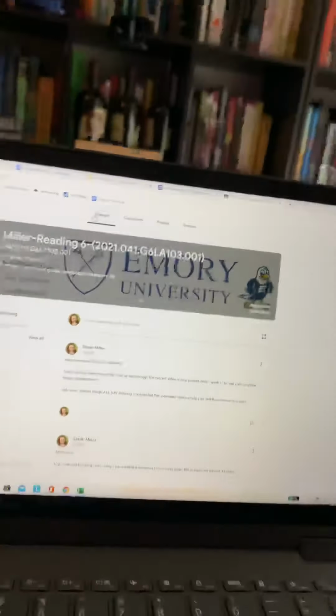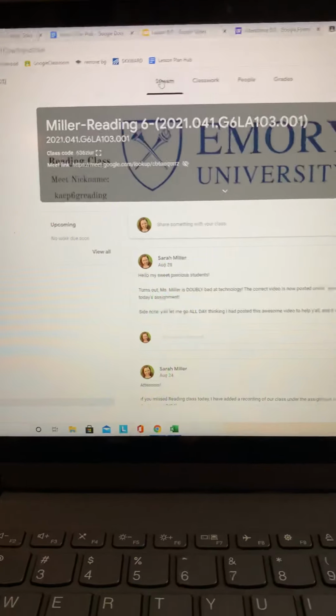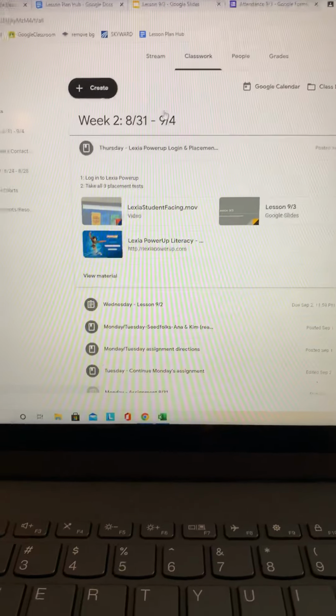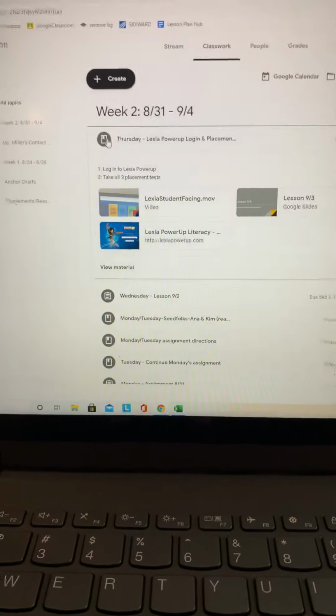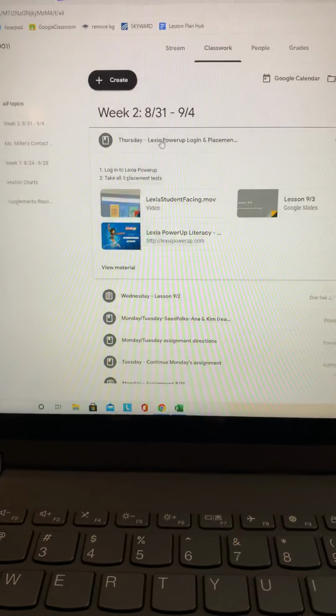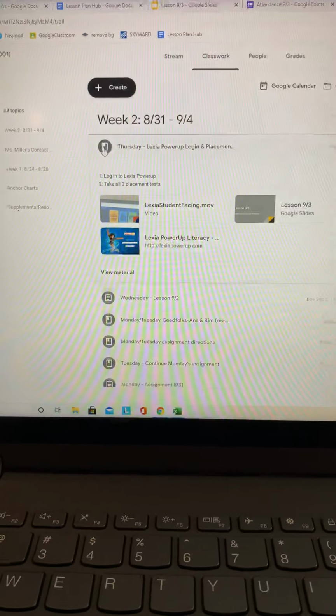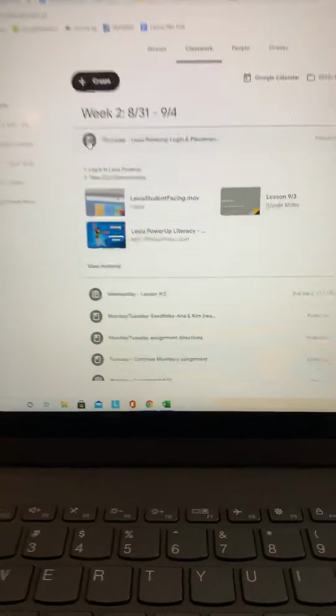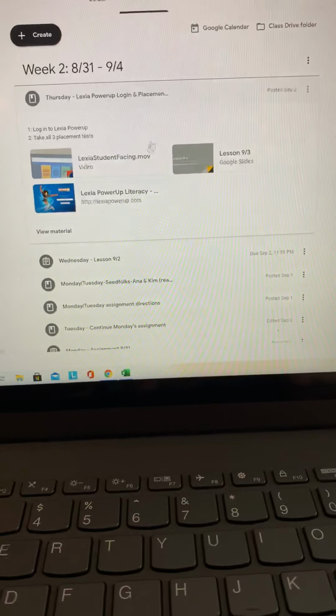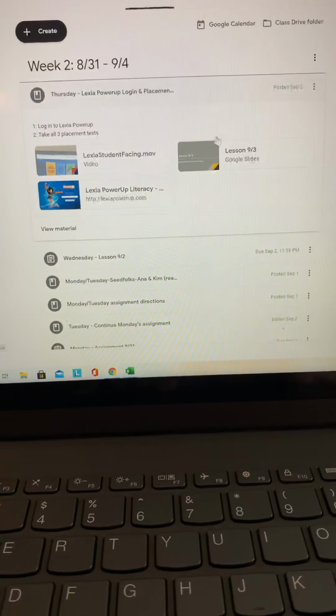So you're going to go to Google Classroom. Bam. You'll start on the stream, go to classwork. Under week 2, there's a material called Thursday Lexia Power Up Login and Placement. It won't be opened. You've got to click on it. And there are 2 options for you to figure out how to get to your Lexia Power Up.